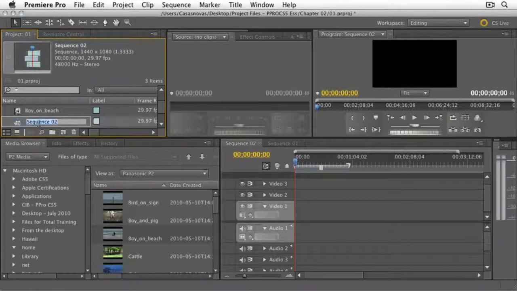For that, I'm going to click on the sequence name, and as you can see, it becomes highlighted, and now I can write any name I wish. I'm just going to type the name New. I have now two sequences in here. I have sequence 1, and I have, of course, New.